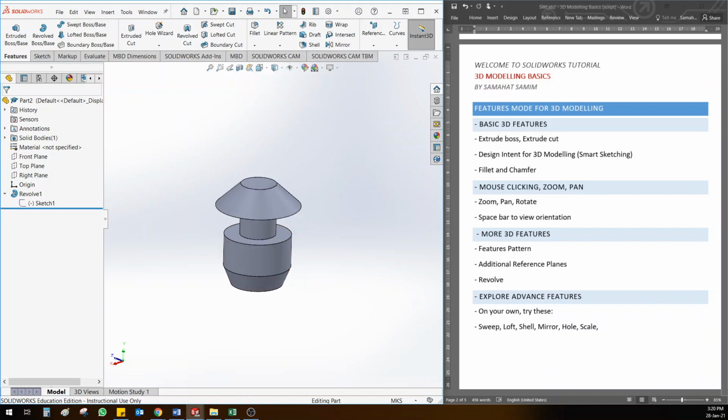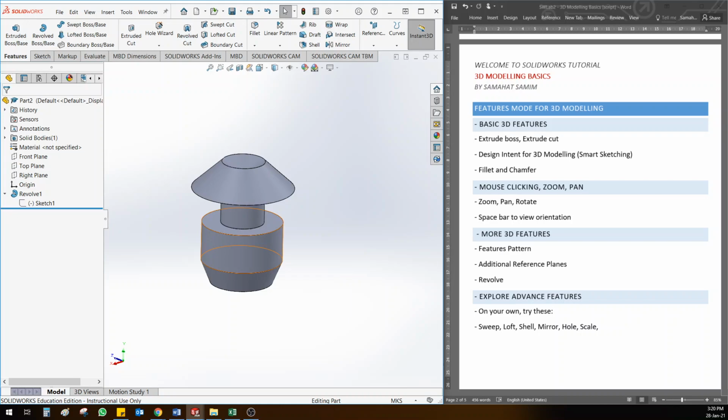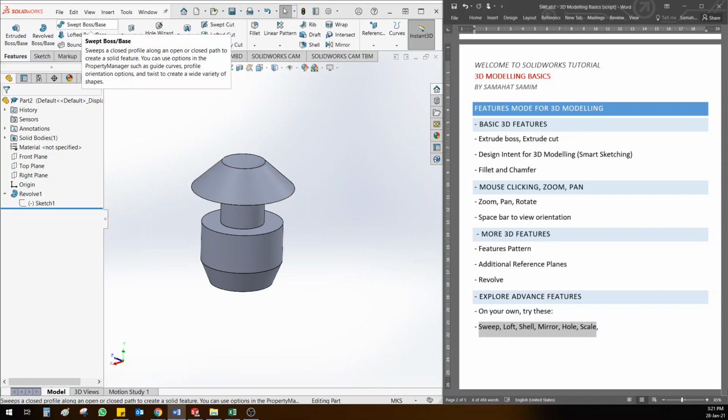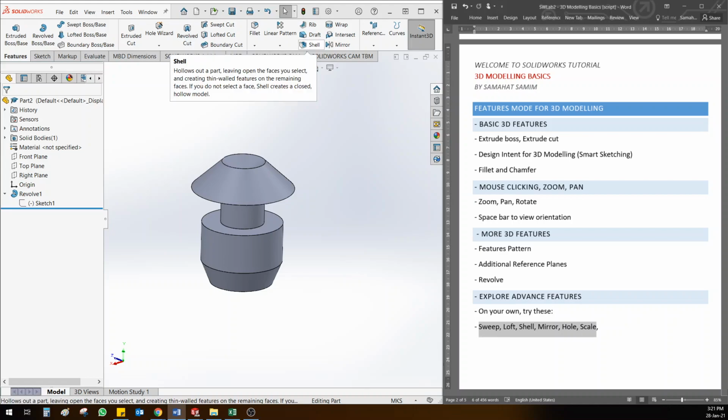Okay, that's the demonstration of the revolve feature for today, and I want you to try the advanced features on your own, and they work in the same way. There is guidance given as you select them. For example, sweep helps you sweep one profile to another profile. And you have another feature called loft, which also allows you to make different interesting shapes. There is a very important feature called shell, which I also want you to explore on your own.